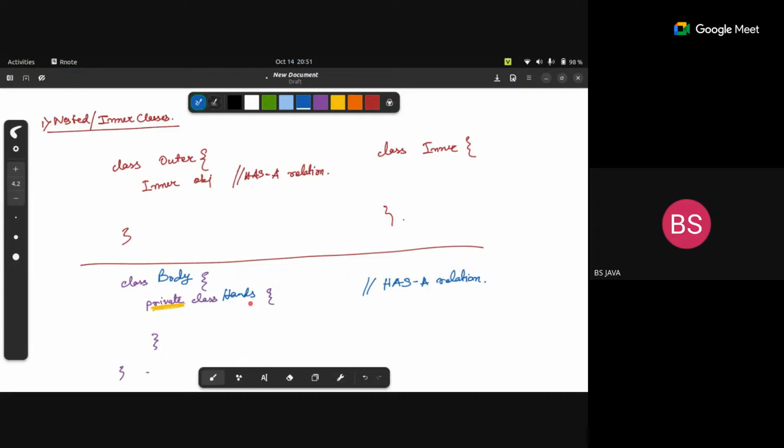So basically, that's the point. Let's remove this and write hand only. So body has a hand. It makes sense, right? Therefore this is completely fine. Body is having an inner class and that is hand. So that means body has a hand. So it's fine.